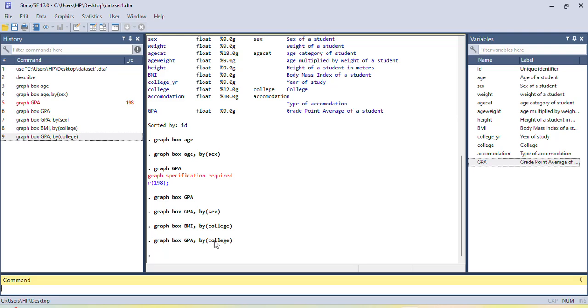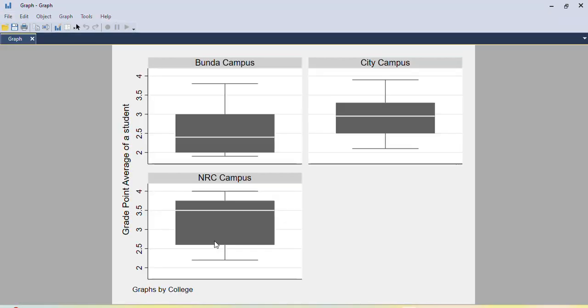So we can produce a box plot of GPA this time. I want to appreciate if college is influencing performance, so we can produce it by college. Now we have managed to create a box plot for each college of Rwanda. Okay, we already produced this. I think this is just a repetition.